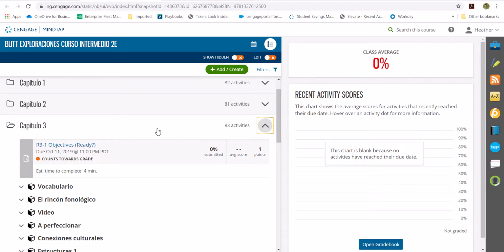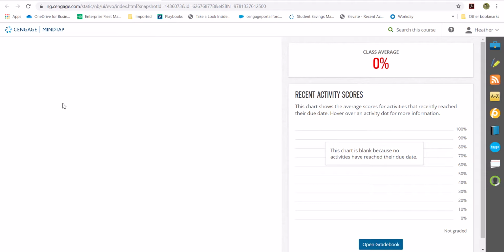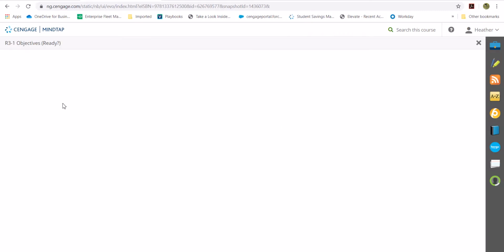The other story behind MindTap for World Languages is that it is a 5-step learning process. So the 5 steps are ready, learn it, practice it, use it, and got it. Each chapter starts off with a ready activity. And you'll see as students work through these 5 steps, we're building confidence. So students are getting into the content intended as before the class.